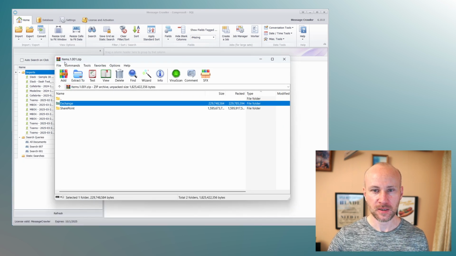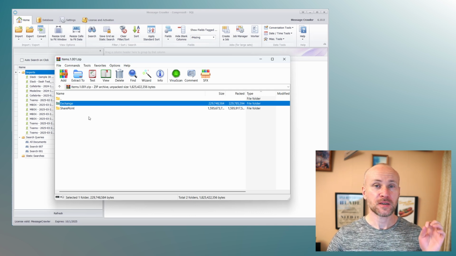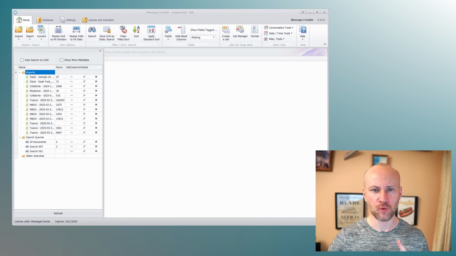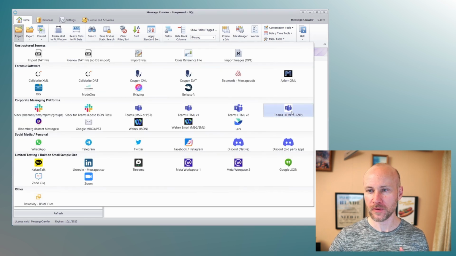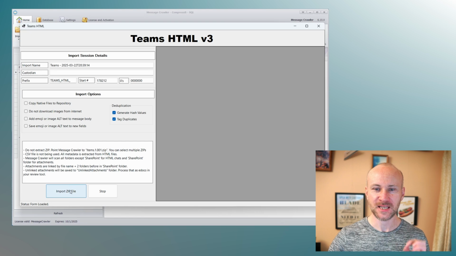What we get is this items.zip file, and it has two subfolders, Exchange and SharePoint. I'm not going to open them because this is my personal data and other people's names are in there. But what Exchange contains is HTML files and also images. So this is what we're looking to parse. SharePoint contains all the attachments. And this is what version 3 of the HTML import is going to do. This will open a zip file directly.